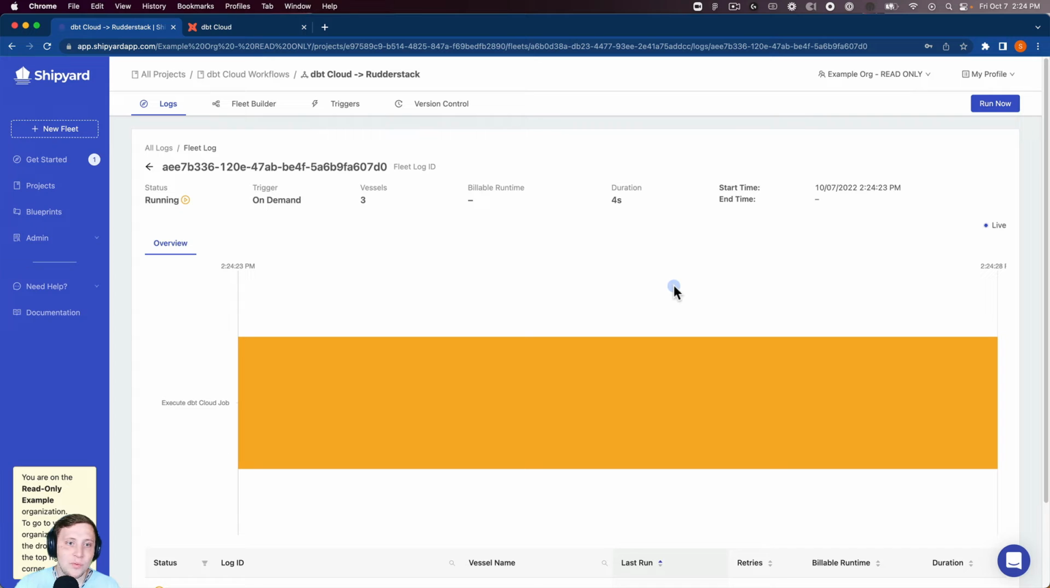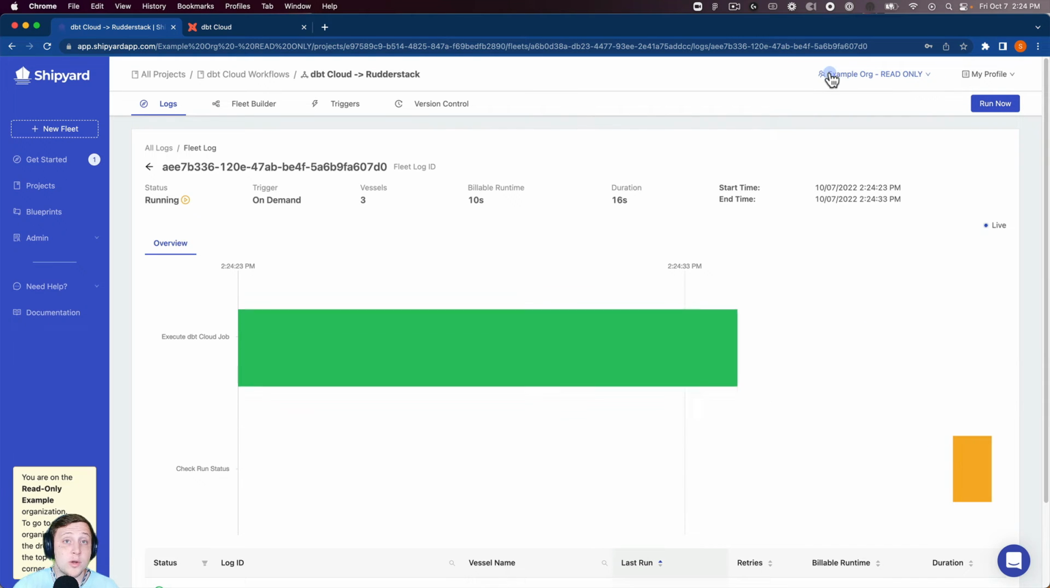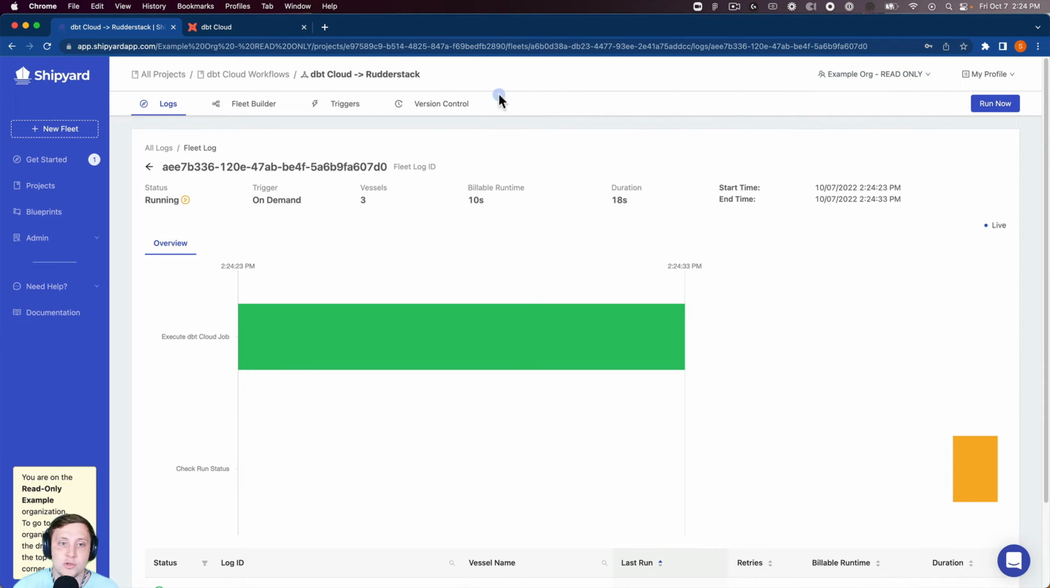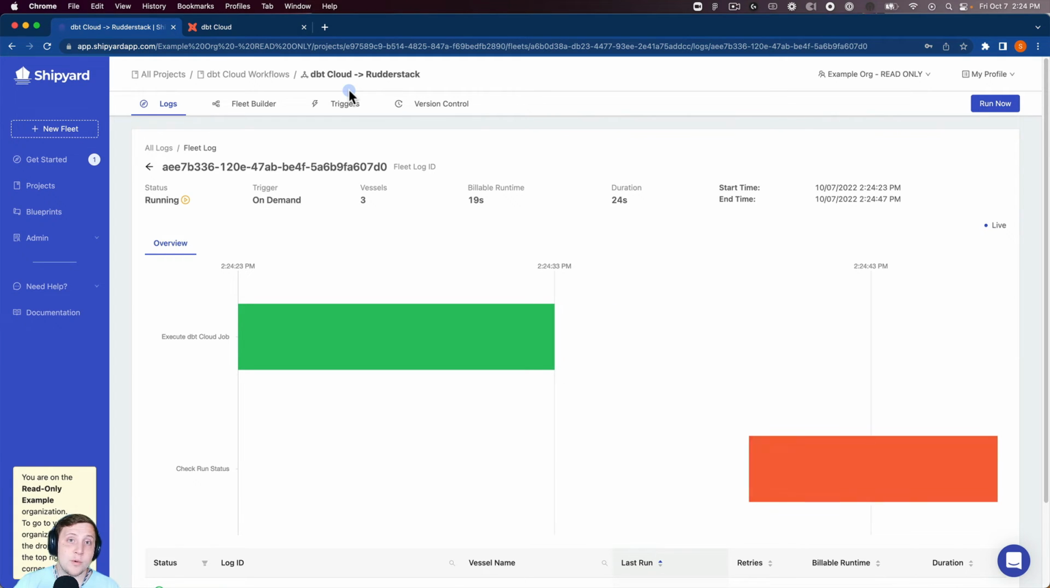Anytime that you're working with a fleet, no matter what tab you're on inside of our fleet section here, you can click Run Now on the top right-hand corner, this purple button. That's going to kick off an on-demand run for you in the current state of that fleet. There are also two other ways that you can start a fleet run using our triggers tab here. We have a scheduling trigger that you can use to schedule fleet runs based on time. We also have an API trigger where you can programmatically kick off these fleet runs as well.